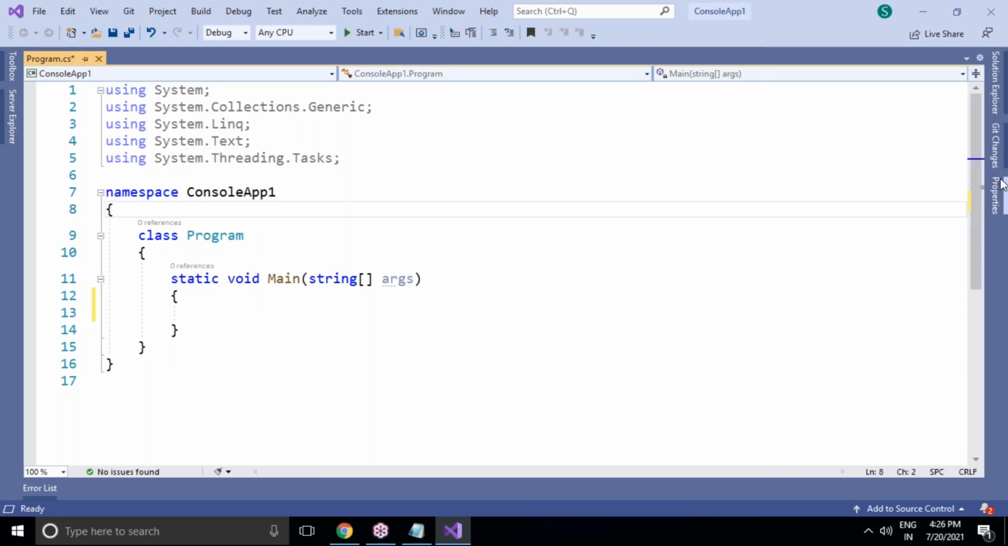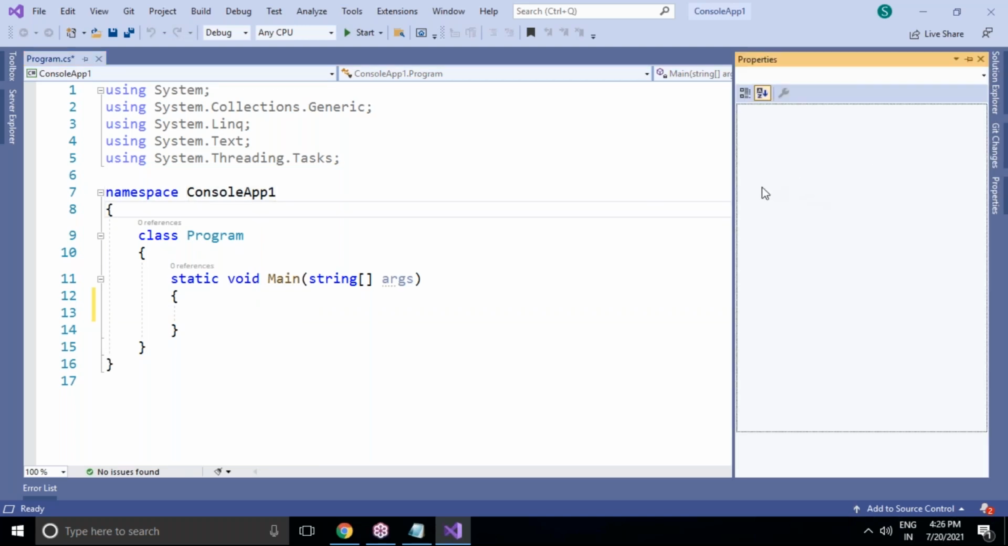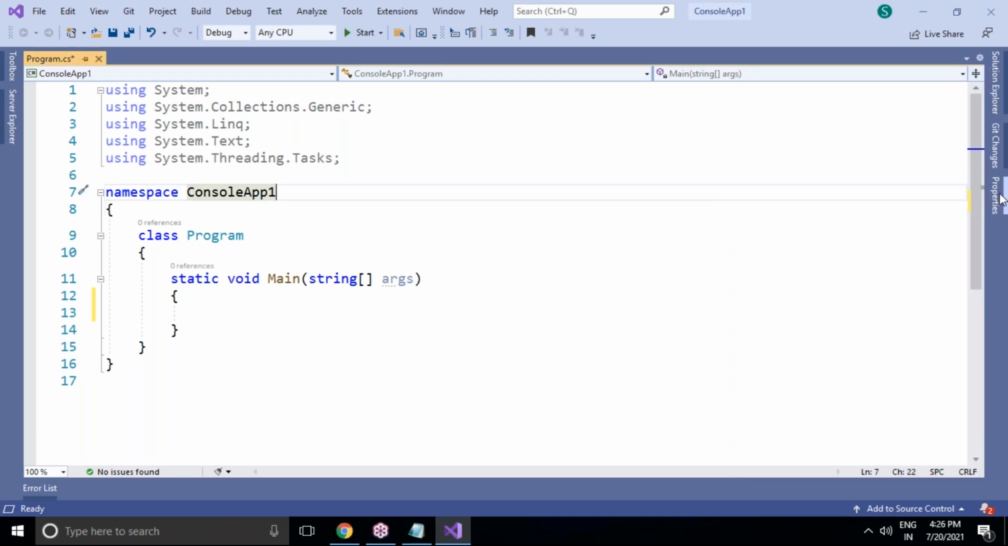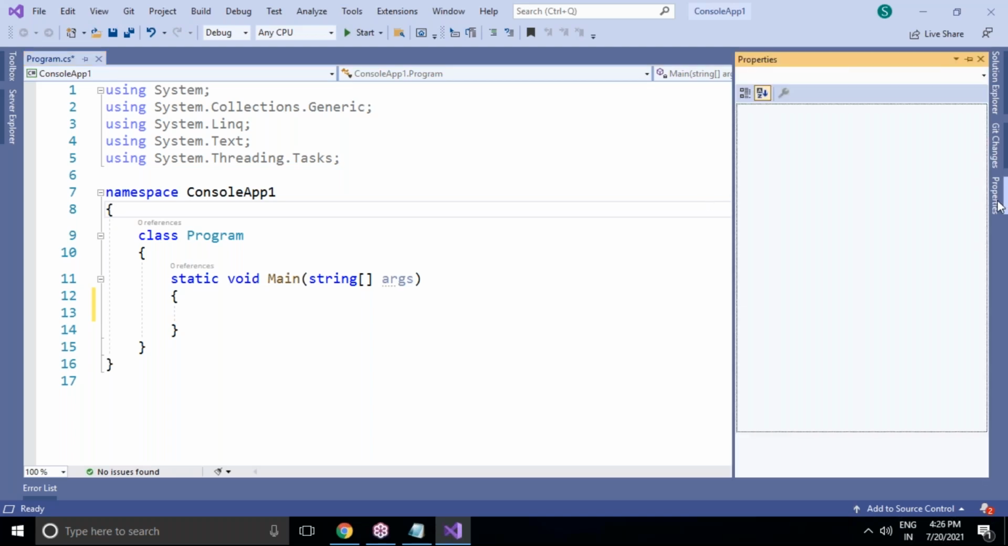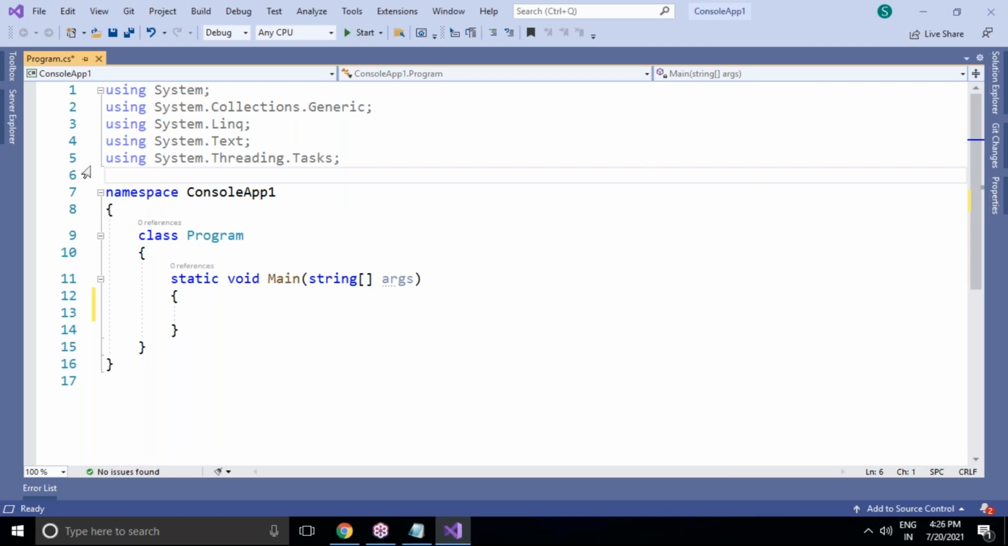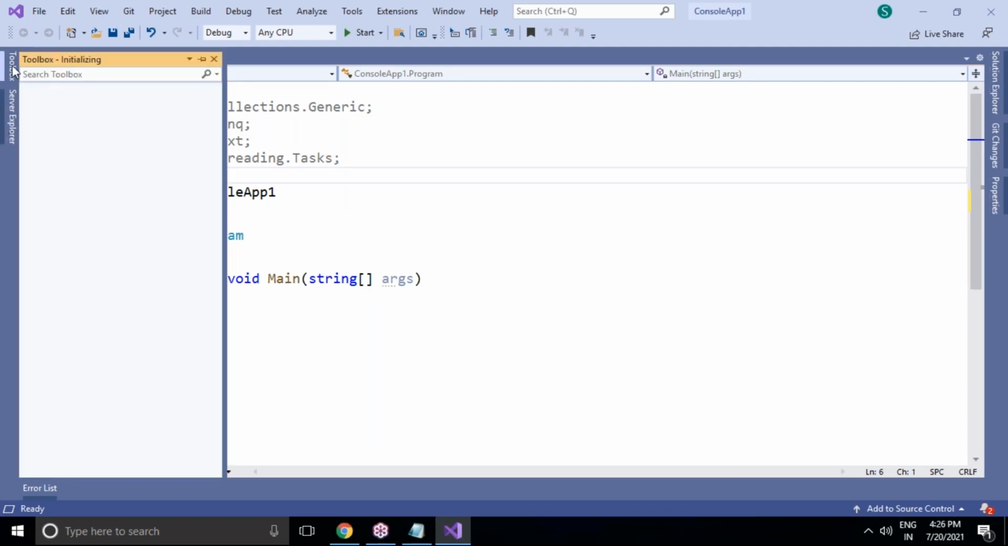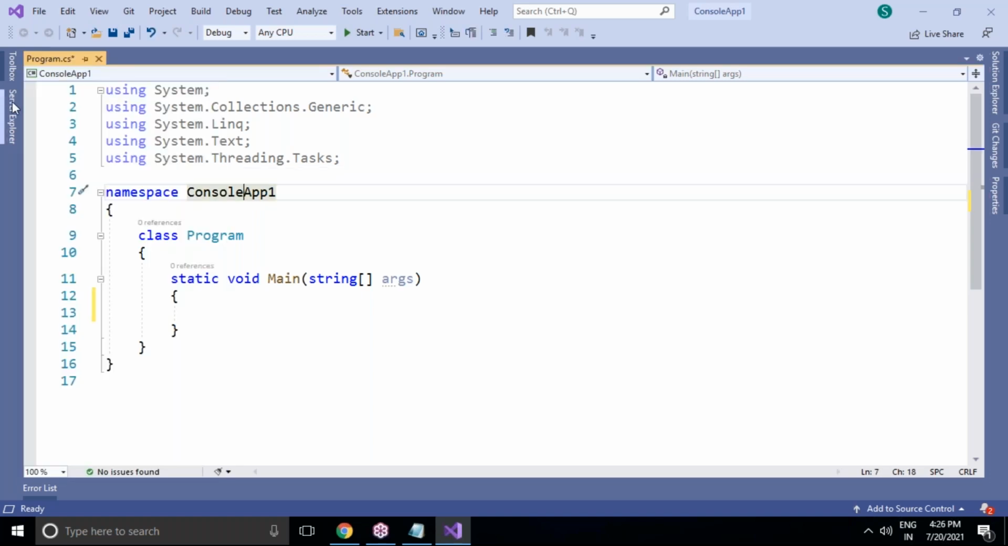And apart from Solution Explorer, the Properties window is there. Right now in our console application, I don't use any properties. Whenever we use a Windows Forms application, the properties will be useful for us. And on the left hand side the Toolbox is there. The Toolbox also doesn't have any controls within it. When we start Windows Forms applications later, it provides a lot of controls like text boxes, buttons, labels, all those things. And Server Explorer is there here.